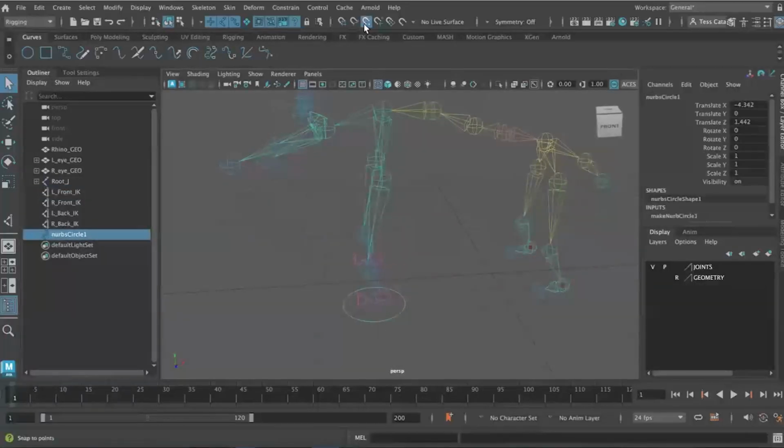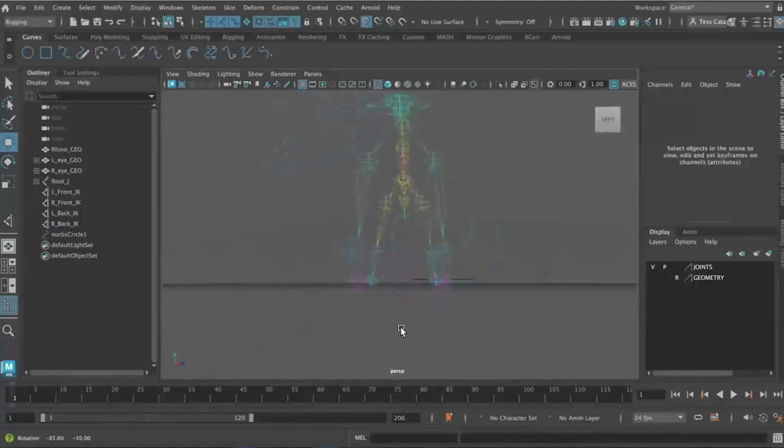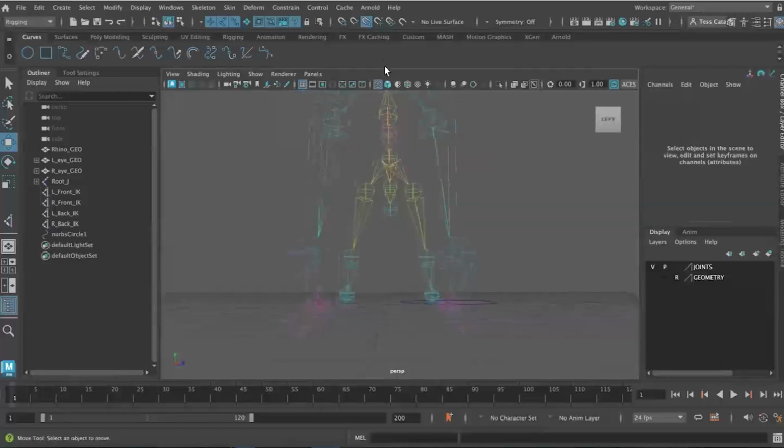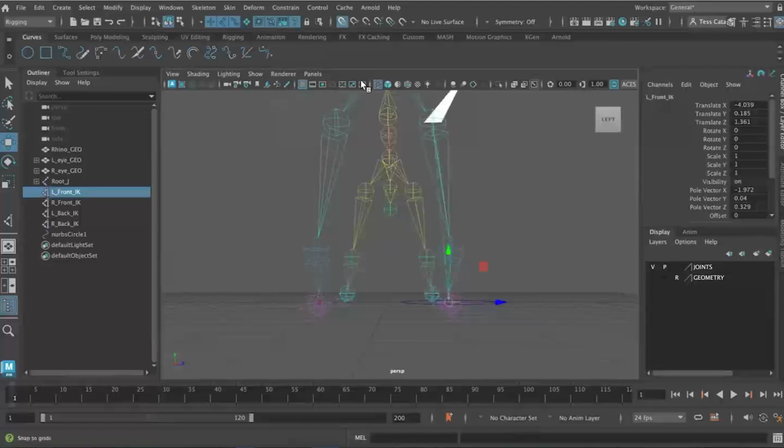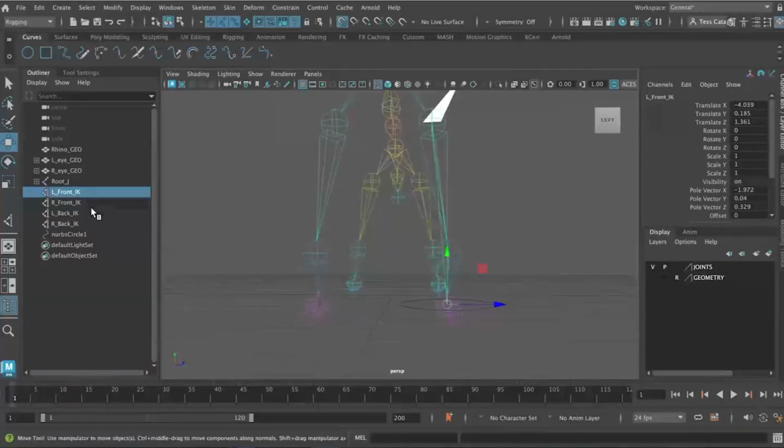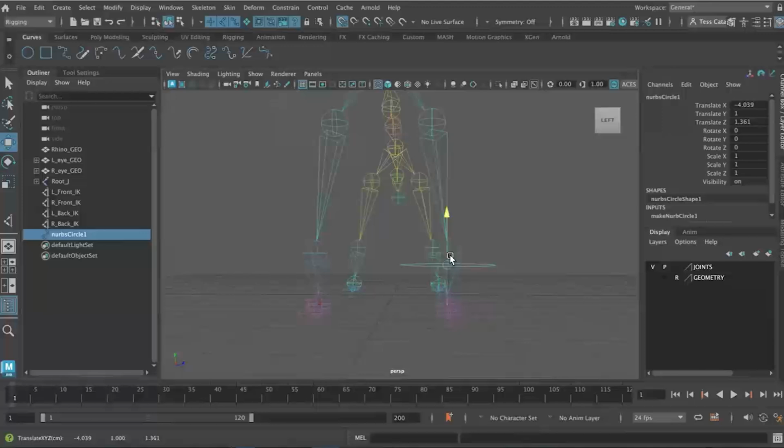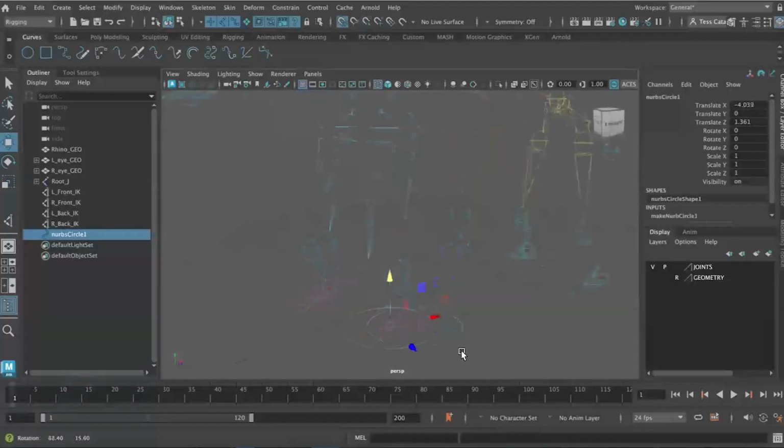Now with snap to point on and my geometry visibility turned off, I'm going to move this to this joint here. And let's also get it flat on the floor. Let's move its position in the Y down, making sure I'm selecting my control, my curve here. So now that's flat on the ground.